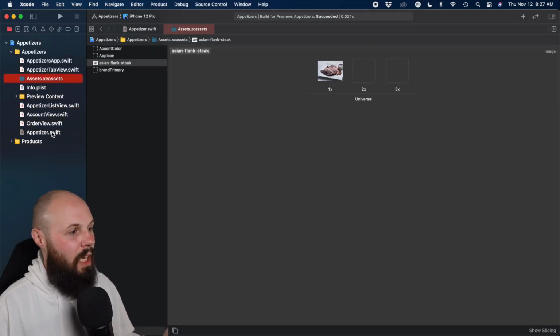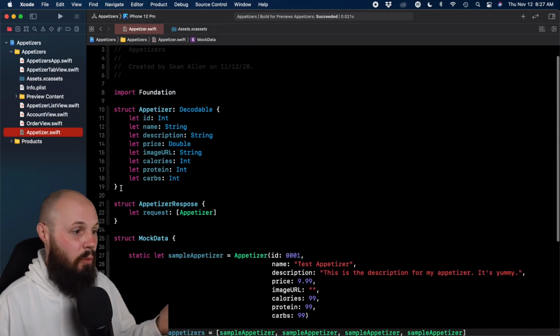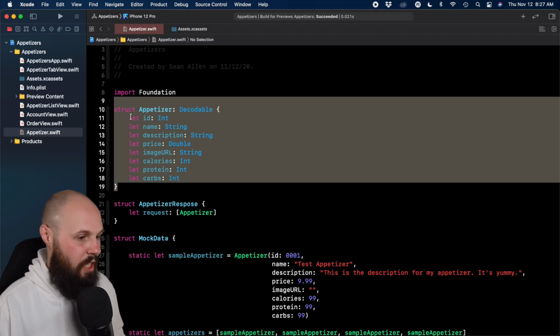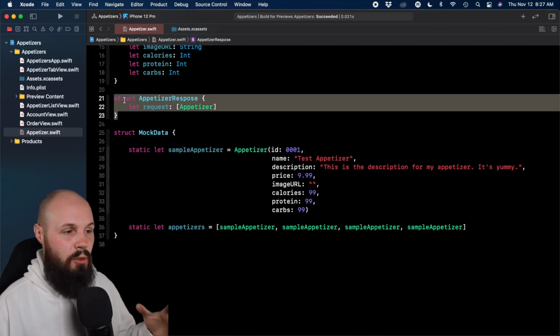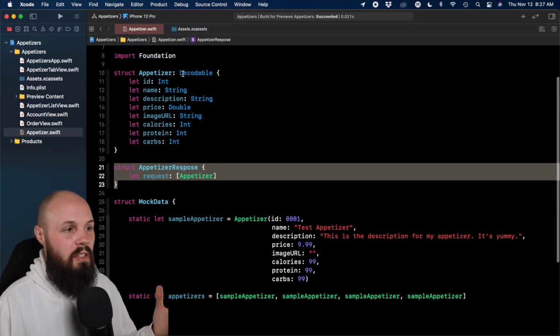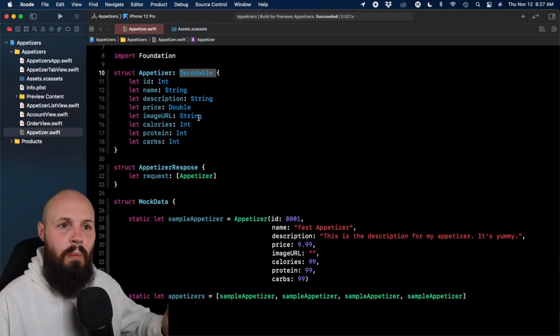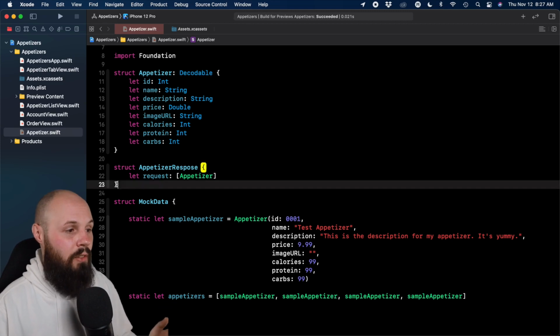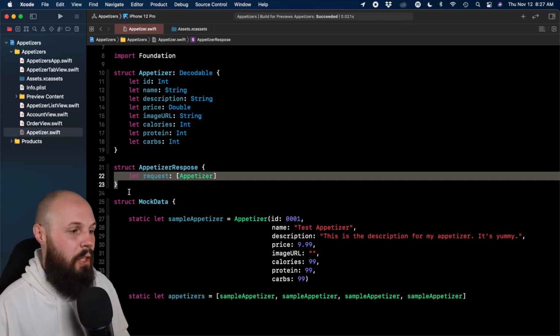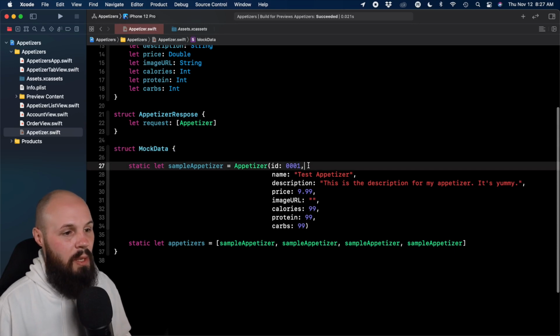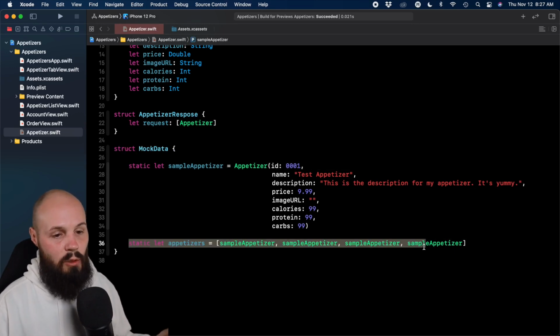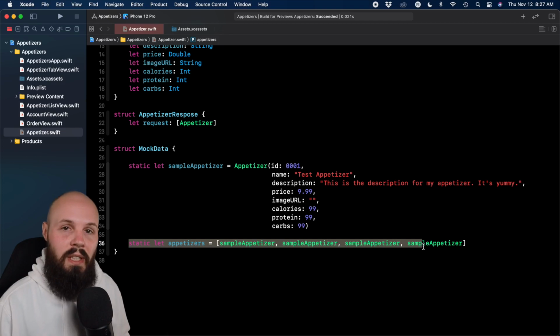So back to our appetizer object. Like I said, we created our object based on the JSON that we are getting back from the server. We created our response object to handle the structure of the JSON, and this is necessary when we're using Codable. If you're manually parsing the JSON, you don't have to do this. You can dig through the JSON manually, but we are using Codable, so we're going to do that. And then we set up our mock data with the sample appetizer and just a basic little array to help us build the list in the next video.